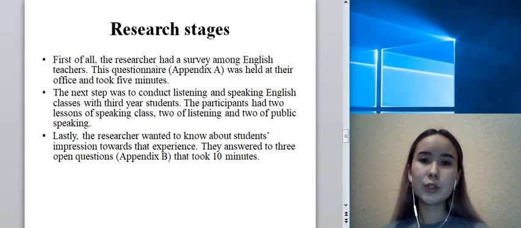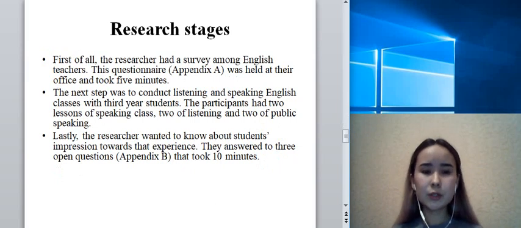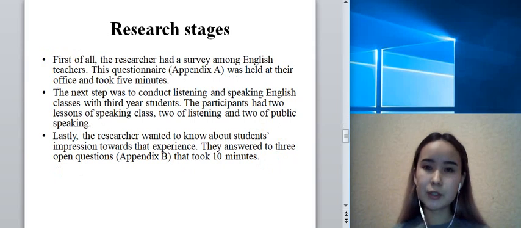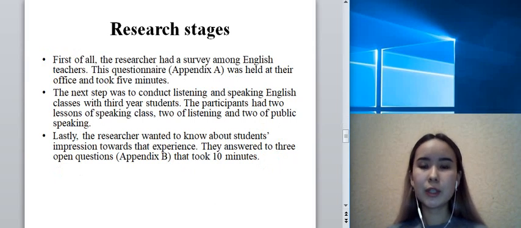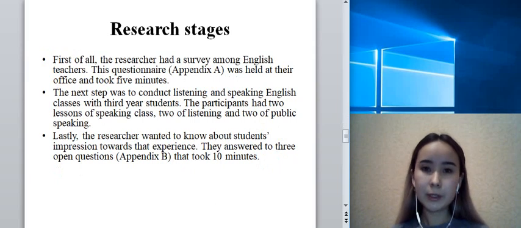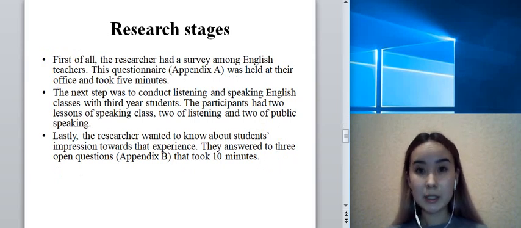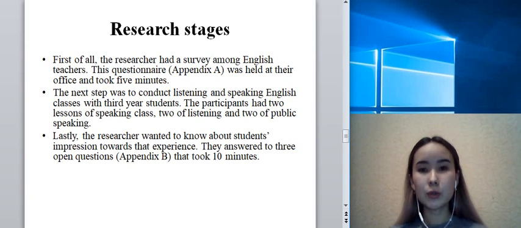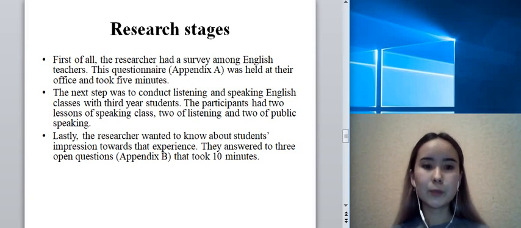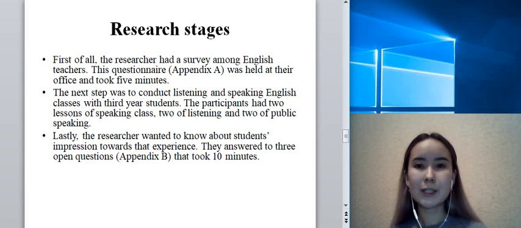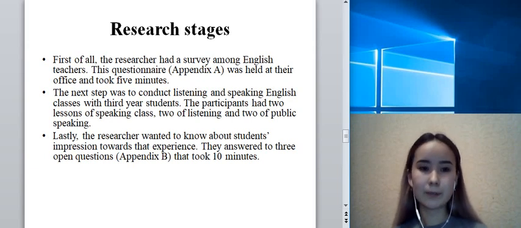So about research stages, first of all, the researcher had a survey among English teachers. This questionnaire was held at the office and took 5 minutes. The next step was to conduct listening and speaking English classes with third-year students. The participants had 2 lessons of speaking, 2 of listening, and 2 of public speaking classes.